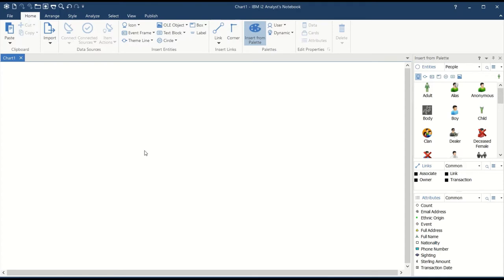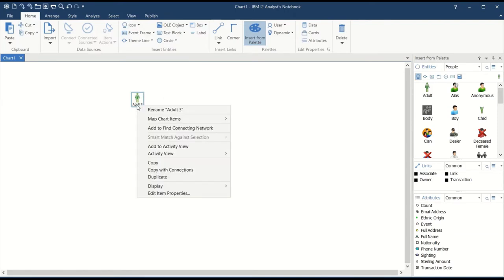So if you're trying to add an image in IBM i2 Analyst's Notebook, the easiest way to do it is to select an icon. You can select any one, doesn't matter which. Insert it where you want the image to be. Go ahead and right click on it.